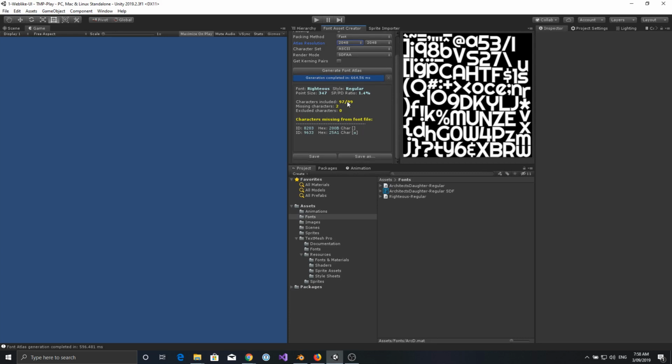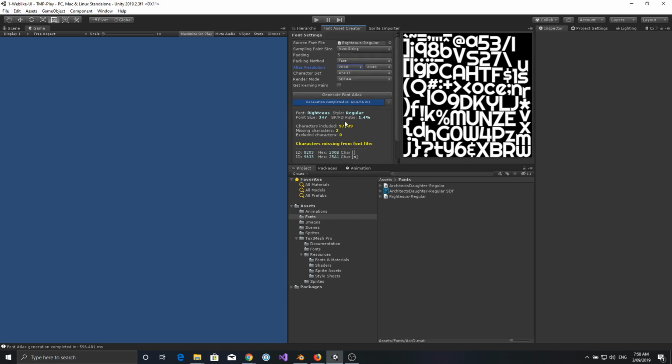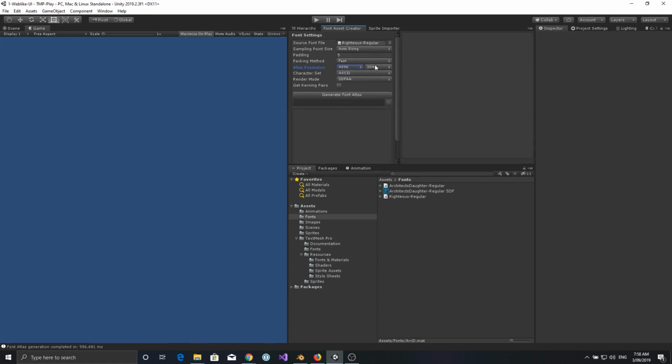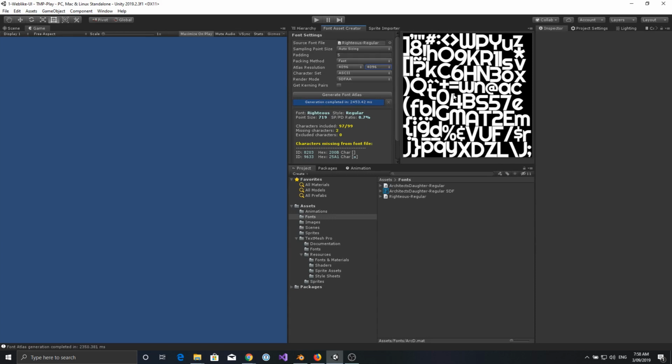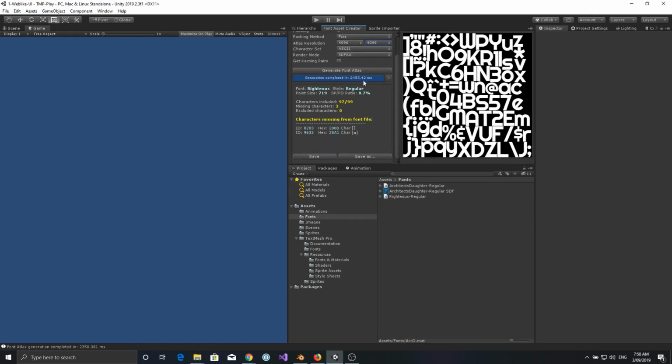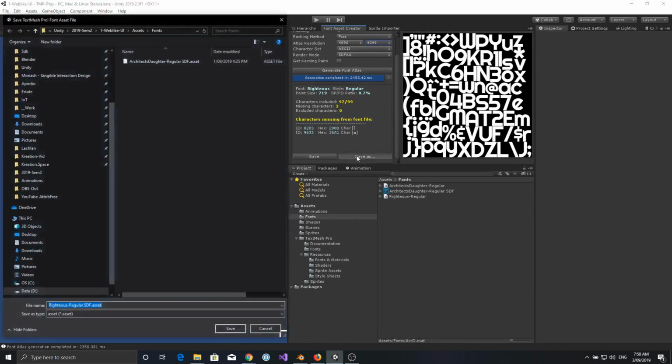So it tells you how many characters are involved, tells you what character codes are missing, that's all fine. Let's try a bigger number: 4096 by 4096, and generate another font atlas, and so this should be bigger again. See, again, it'll just look a bit better at the edges. It obviously took longer to generate because it's bigger. So let's save this into our fonts directory, Righteous font, so that's good.